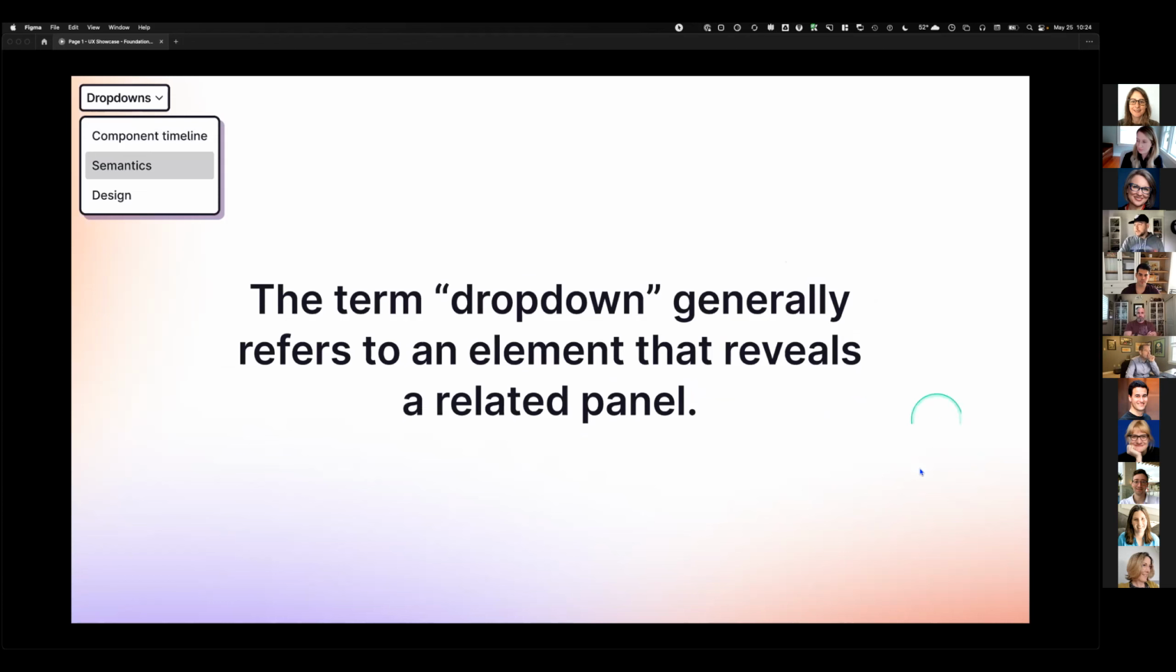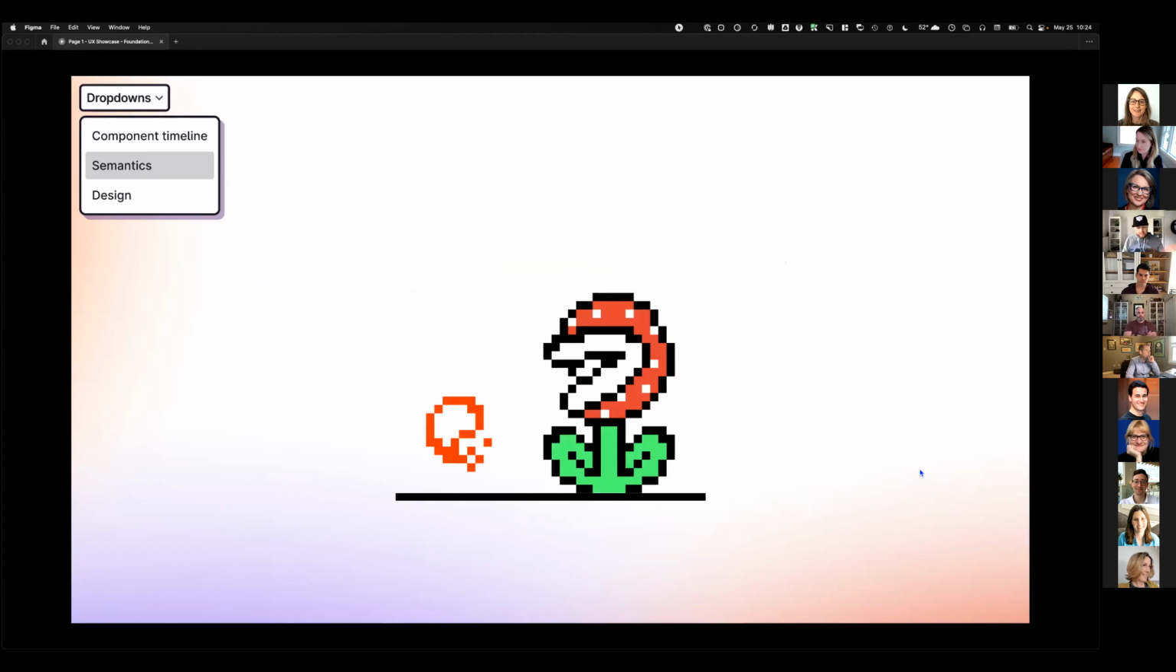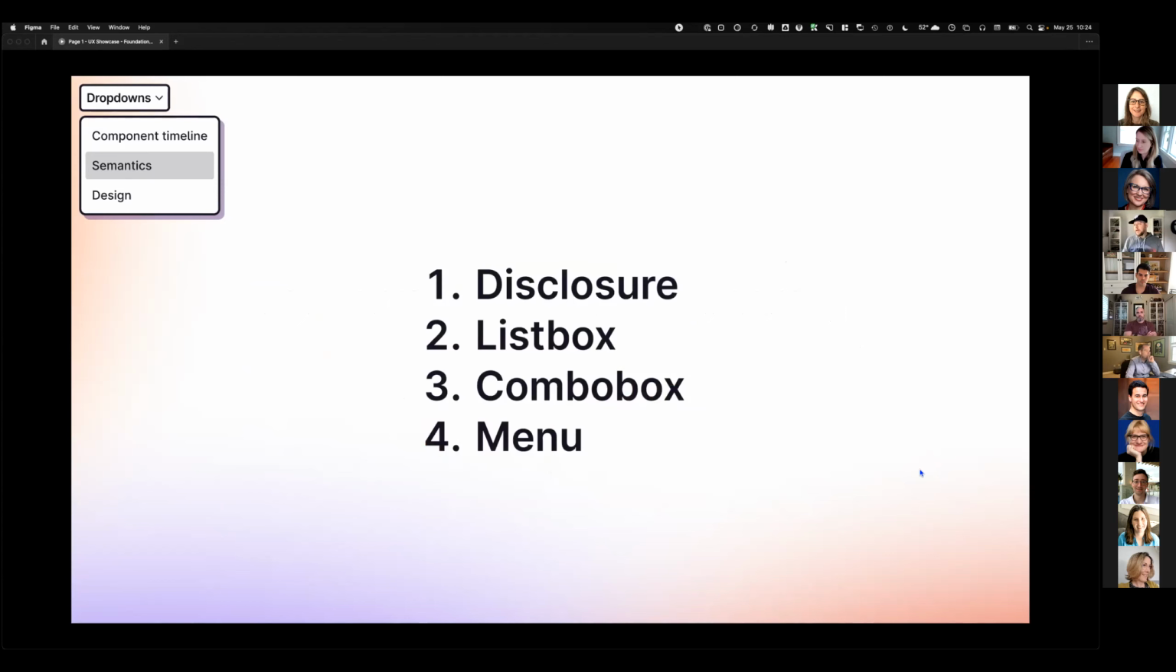Just to get into the semantics, like I mentioned, the term dropdown generally refers to an element that reveals a related panel, but this is like a mystery box. What does that mean? How would I develop this? How would I design this? It's not very specific. And so we can blow that away and do better. And that's why we have these four: disclosure, list box, combo box, and menu.